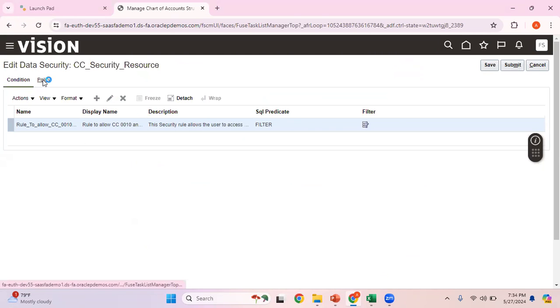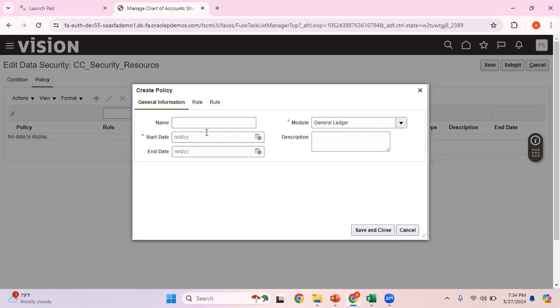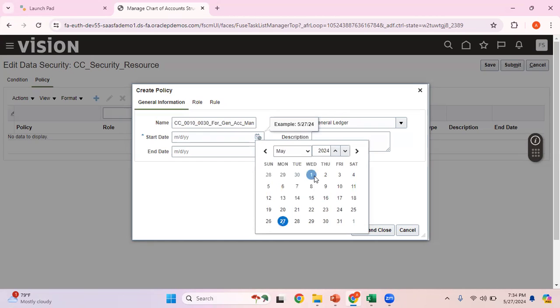Now go to the policy. Click on plus. So give a meaningful name. So probably I'll just say cost center 0010 0030 for general accounting manager. Module: general ledger. I just want this to be starting from, just say, May 1st.